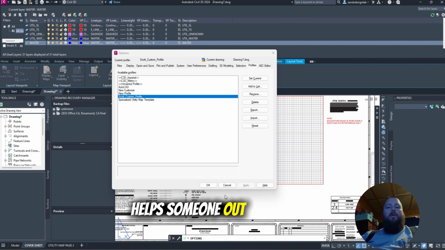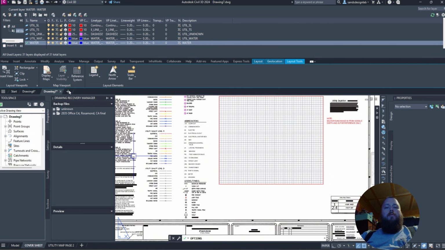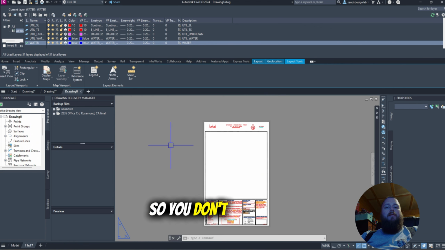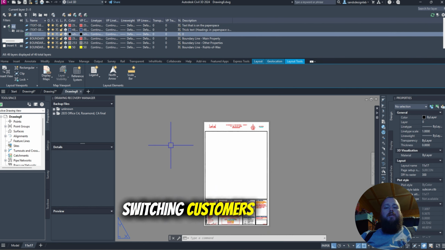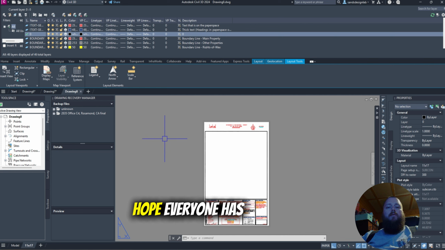So hopefully this helps someone out and keeps your workflow easier to manage, so you don't have to hunt for default template files each time you're switching customers or change your settings for a particular customer or different type of project.